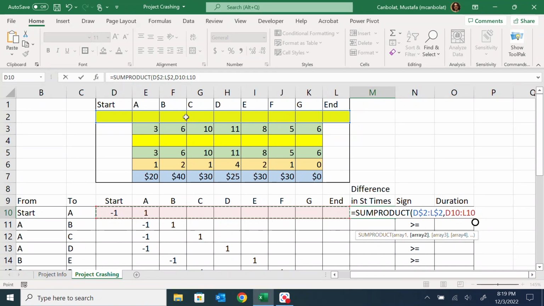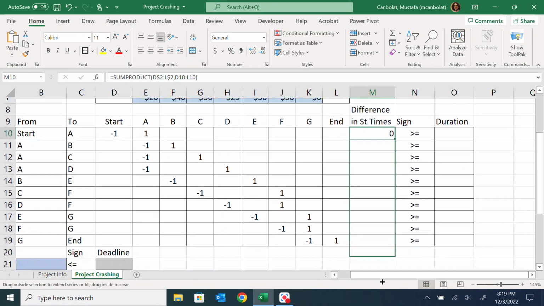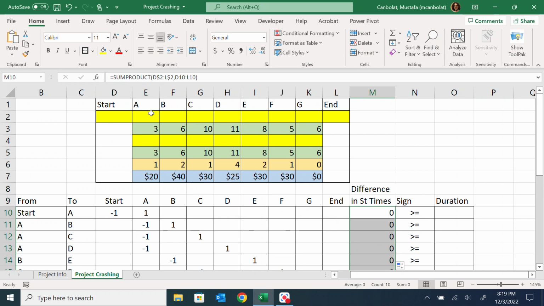The others are 0, even if there are some numbers there, they are not going to get affected by that. So here 0 and 0. Let's just put some numbers to get an idea. If A starts at time 1 and B starts at 4, I would be able to see that 4 times 1 minus 1 times 1 is 3. So B needs to start 3 days after A, and B cannot start at 2, for example.